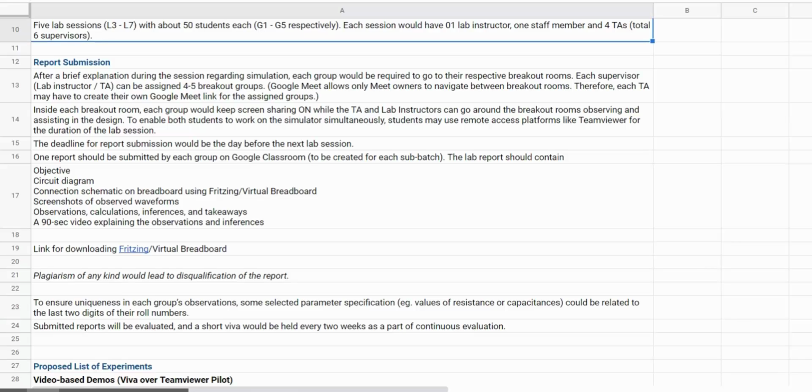So why are we asking for screen sharing to be on? Because the whole thing has to be done on an online simulator. For us to see whether you are really doing the experiment, and for you to ask questions, it's important that you keep screen sharing on.